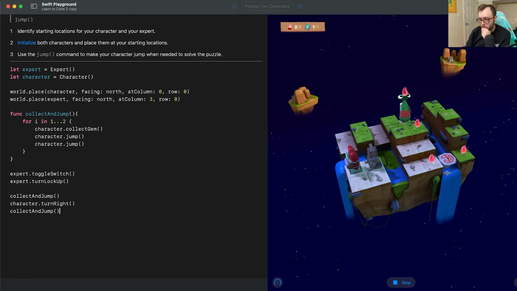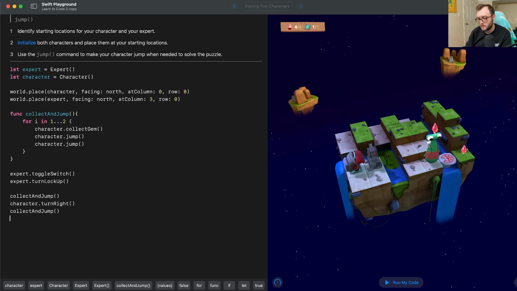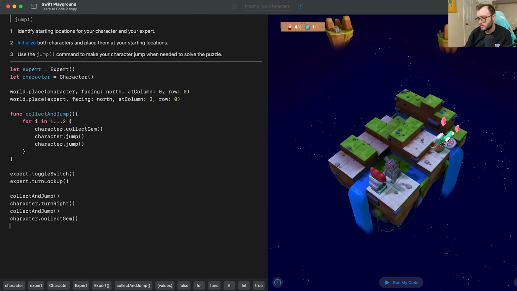Okay, we're doing our turn, repeating our pattern, and we should end up by this gem here. Perfect. Okay, we can figure out what we need to do from here. We're definitely going to want to have our character collect the gem, first and foremost. And then Hopper will need to turn left. Turn left to move forwards and to collect gem, and I think we're good.